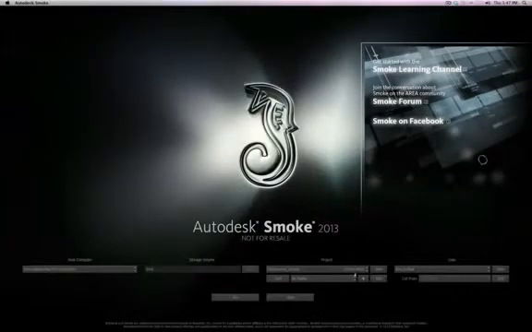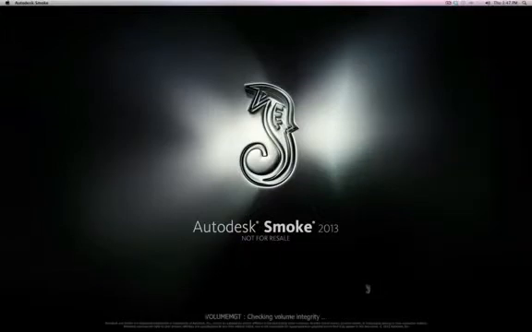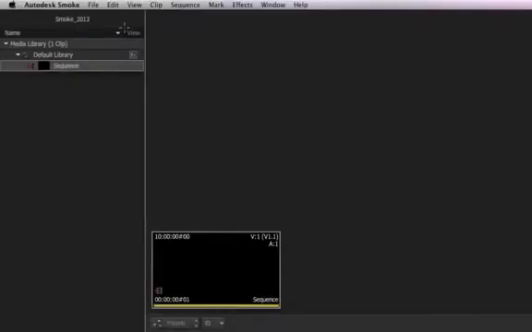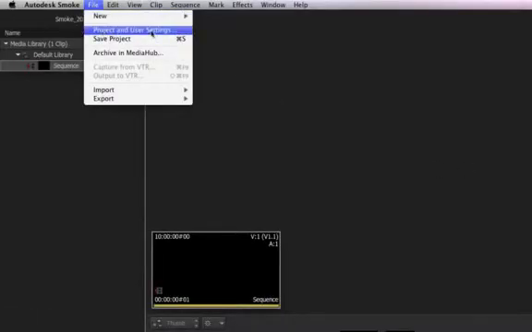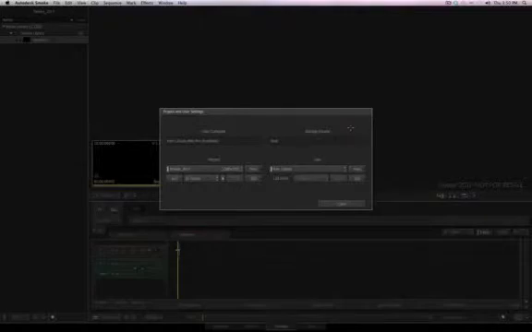Now I want to start my project using this new user. So I click the Start button, and Smoke is going to launch. Once Smoke has been launched, you can create new users, edit existing users, and delete users. Go to the File menu and choose Project and User Settings. The Project and User Settings dialog box appears. Under User, you can select the user you want to edit.